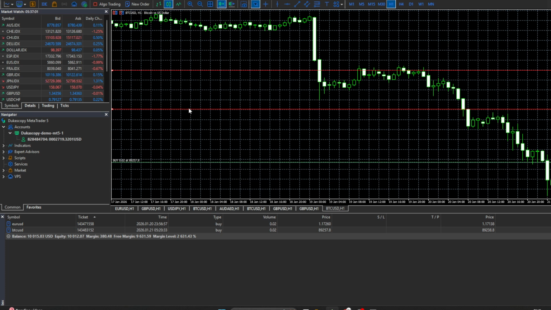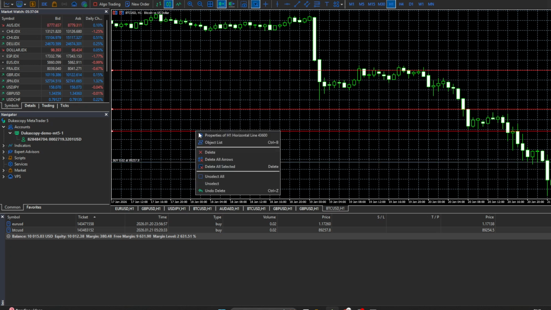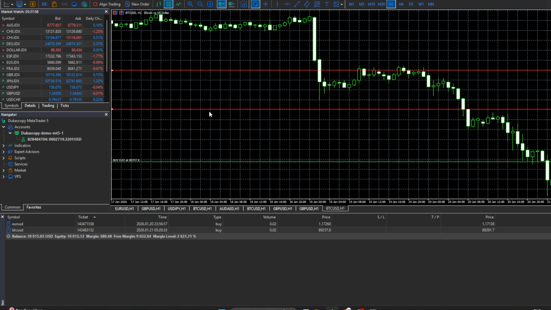After you right click on the horizontal line, a small menu will appear next to your cursor. This menu contains several options related to that line, such as properties, settings, and the action we're interested in. From this menu, look for the option that says delete. It might be labeled simply as delete or delete object, depending on your MetaTrader 5 setup or language. Go ahead and click on delete.